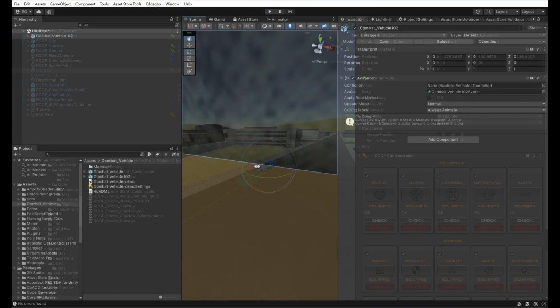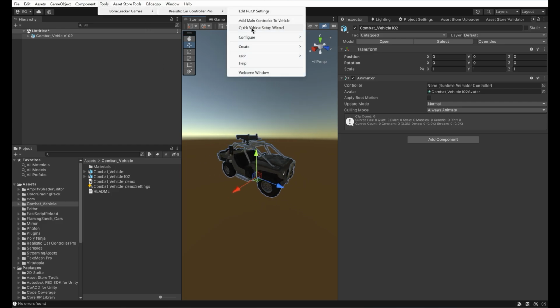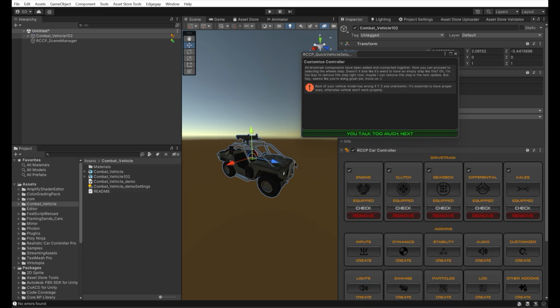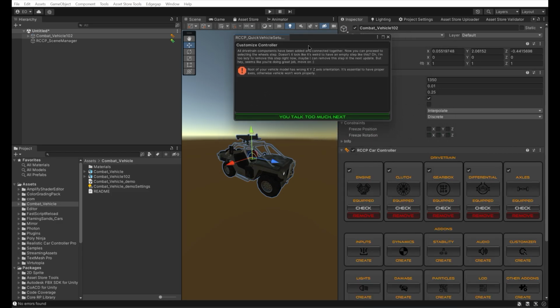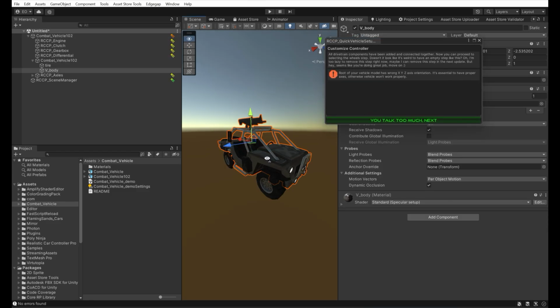Also, Wizard can inform you if your vehicle model has wrong pivot position or axis orientation. Your vehicle model should be suitable for the vehicle controller, therefore, axis orientation of the vehicle model should be correct. In this example, the vehicle model has incorrect axis orientation, and also wheel models are part of the main body, they are not separated.